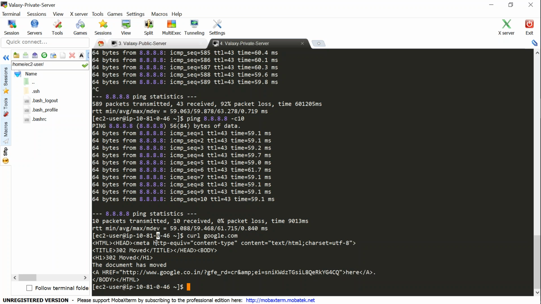So that is how you set up a NAT instance and connect it to your private subnet and allow them to connect to the internet. So that is all for this demo.